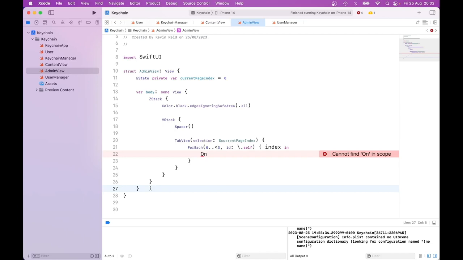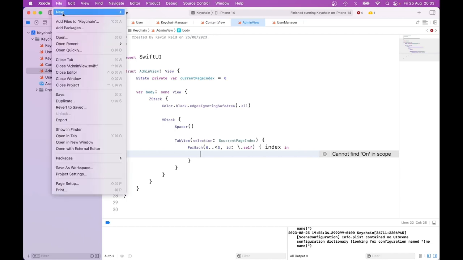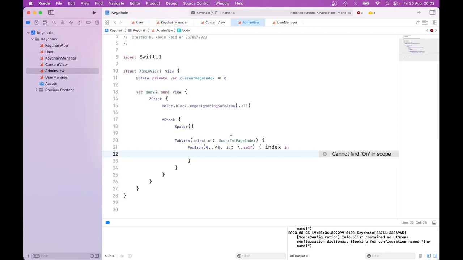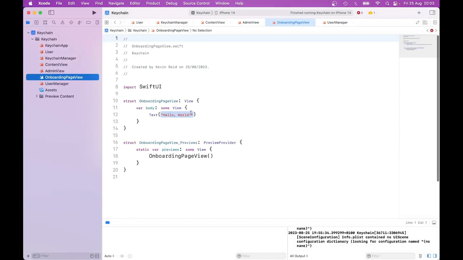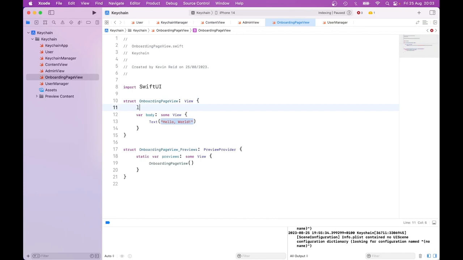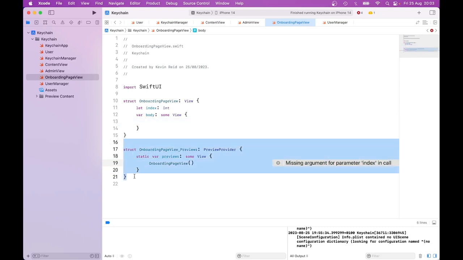To do that, it's best to create it as a view. Let's create it as a view, the OnboardingPageView. So let's create another SwiftUI view, and then call the view OnboardingPageView. Type in index is Int. And then within the body, delete the text field. Also delete the preview.